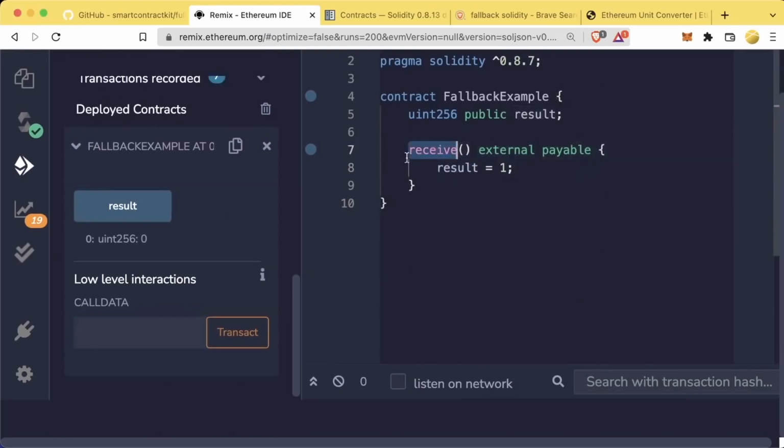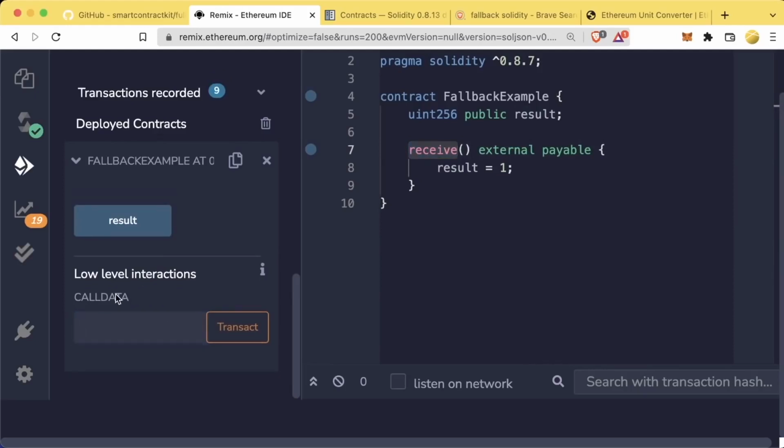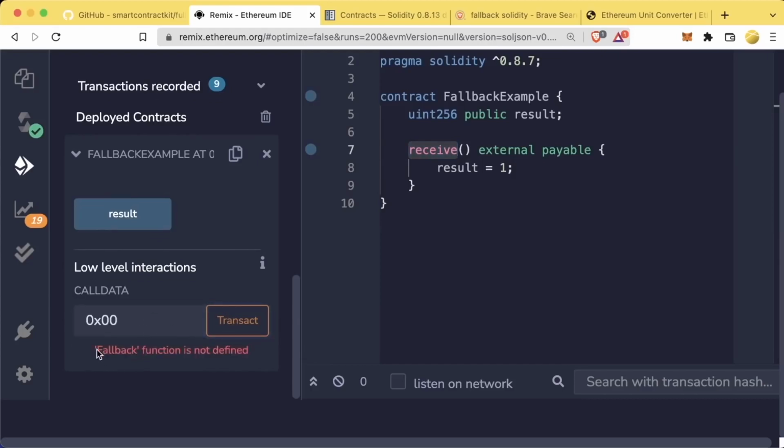Receive, like I said, is only triggered if our call data to it is blank. Now, this time, if I add some call data to this transaction, do you think receive will be triggered this time? If we hit transact in Remix, we actually get a pop-up saying fallback function is not defined.